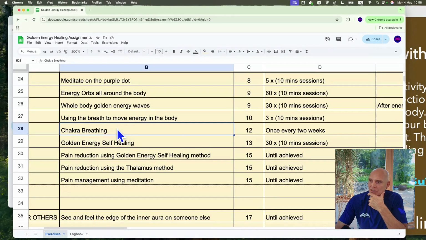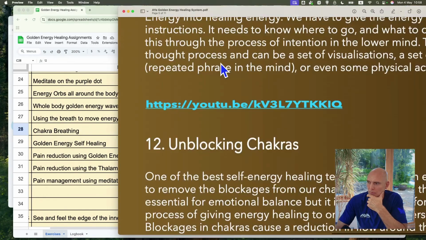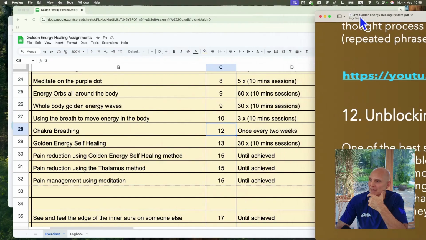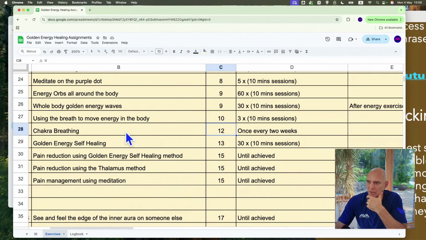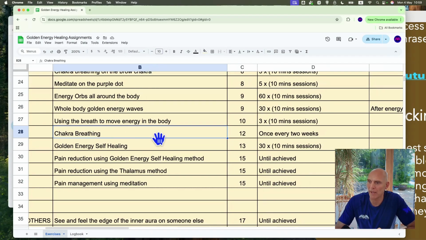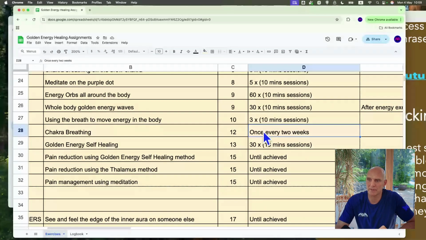So the next one is chakra breathing, lesson 12. Let's have a quick look. Unblocking chakras. Of course, chakra breathing is what we're going to teach. Most of you are very proficient with chakra breathing already and have been doing it for years, some of you maybe less. Either way, we still think network healers should practice chakra breathing once every 2 weeks.